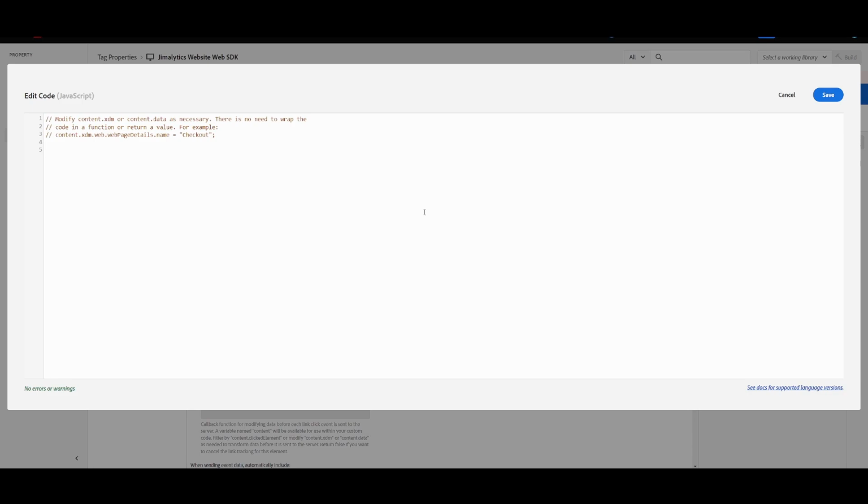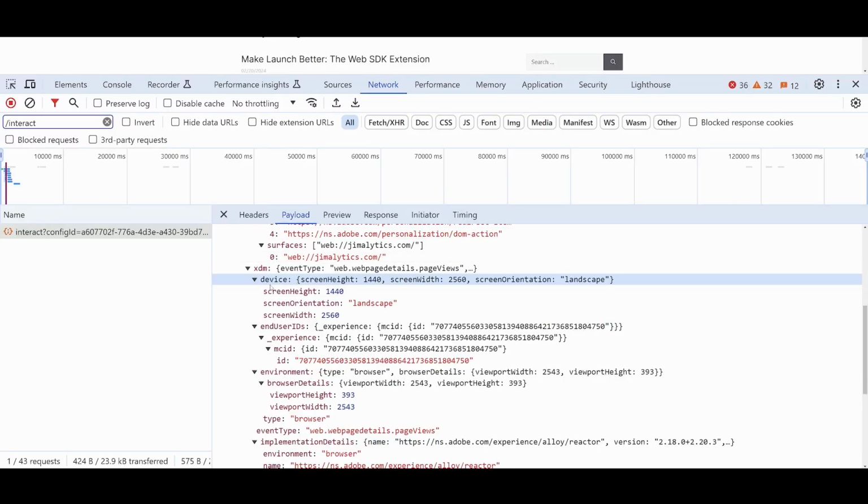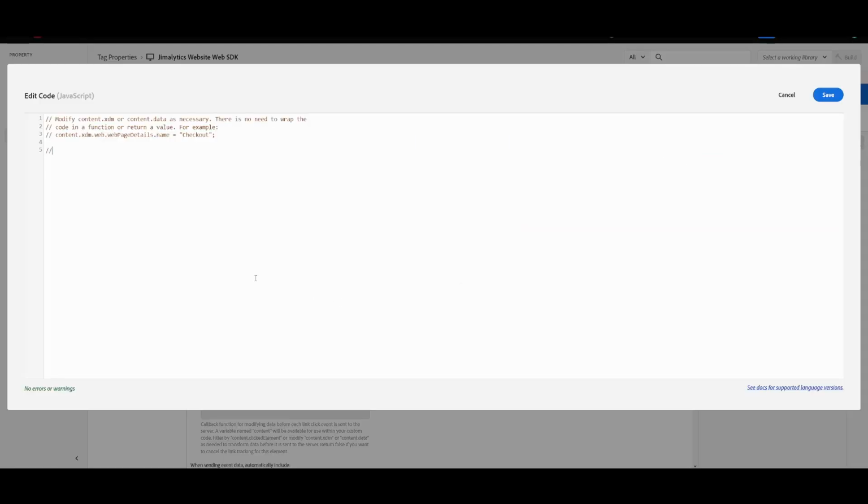Now, let's say the first thing I want to do is remove the device parameters. If you remember on my blog website, device includes both screen height, screen orientation, and screen width. This isn't a very complex path that we're using here, and we want to remove it from the payload. The first thing I'm going to do is include a comment saying remove the device object from payload. And the method that we're going to use is really simple. It is just delete.